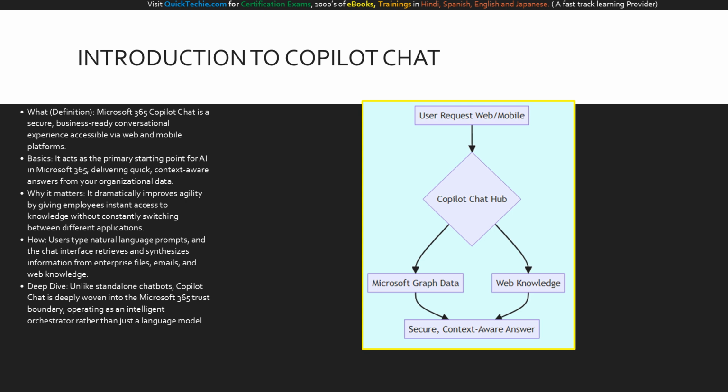Take a look at the flowchart on your screen, which maps the basic architecture of a Copilot Chat interaction. At the top, we have the user request, which can originate from either a web browser or a mobile device. This request hits the central Copilot Chat hub. Notice how the hub immediately branches into two distinct knowledge pools, your secure Microsoft Graph data on the left and broader web knowledge on the right. By pulling from both streams simultaneously, the system converges at the bottom to deliver a secure, context-aware answer. This diagram is crucial because it visually represents how Copilot Chat breaks down information silos, fetching exactly what you need in seconds, directly to your screen.